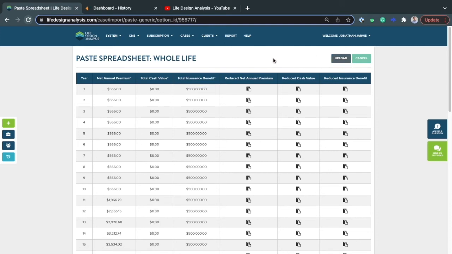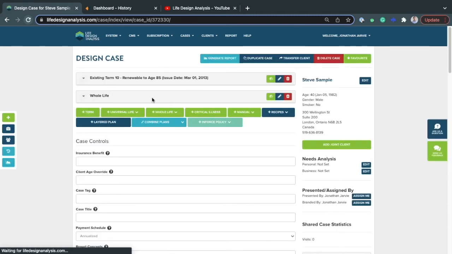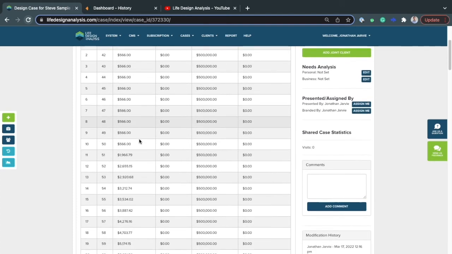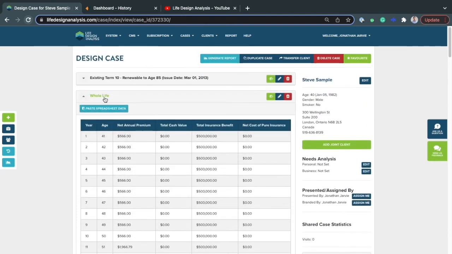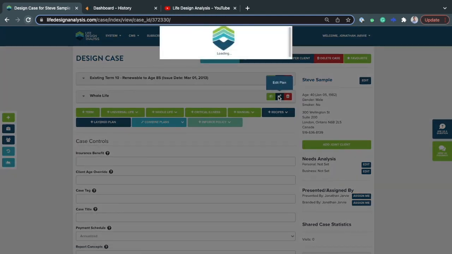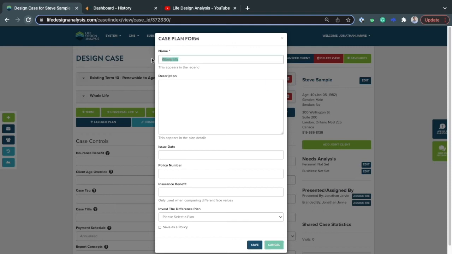In just a few seconds, you'll be redirected back to the design case page, and this information will be ready to present. So there we are. If we ever want to see a preview, we can always click on the name of the plan under the drop-down menu, and we'll see that information appear. But as mentioned before, we will need to change the name to represent the plan. I will use that edit plan icon with the case plan form and call it Canada Life, my term 10. And maybe I'll include a note saying with 175% rating. There we go.